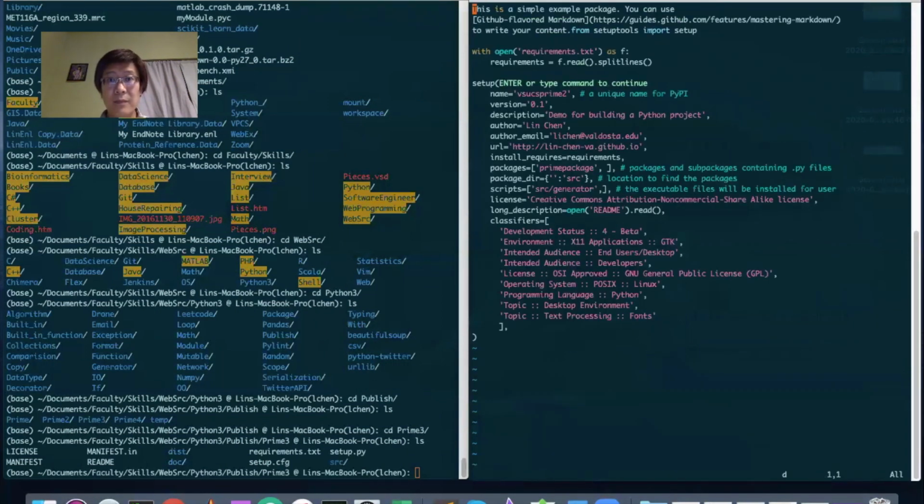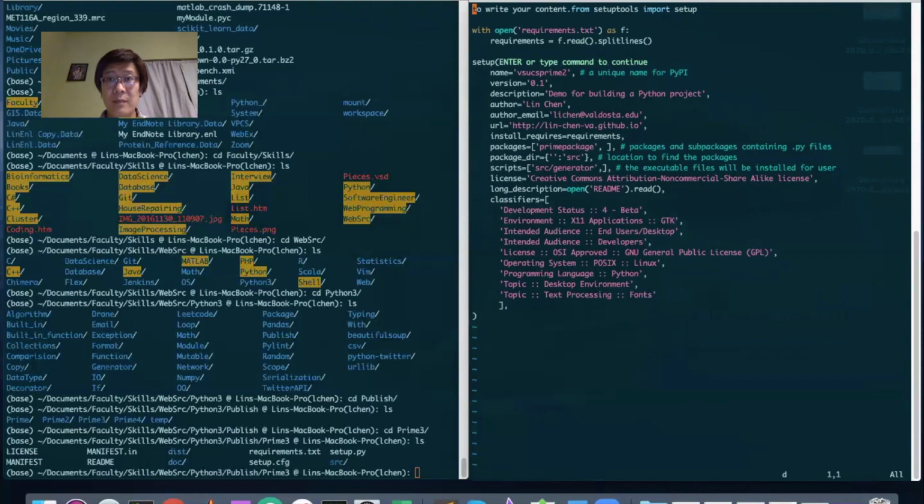Okay, that's it. I will explain what the requirements file is later. For now, just make sure you understand that we are going to use the requirements file to save all the dependent modules.